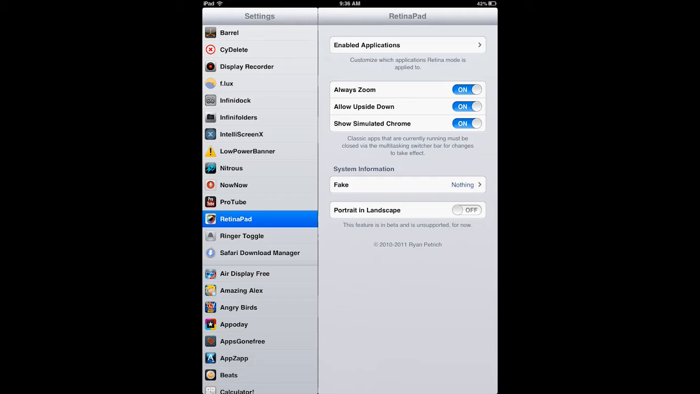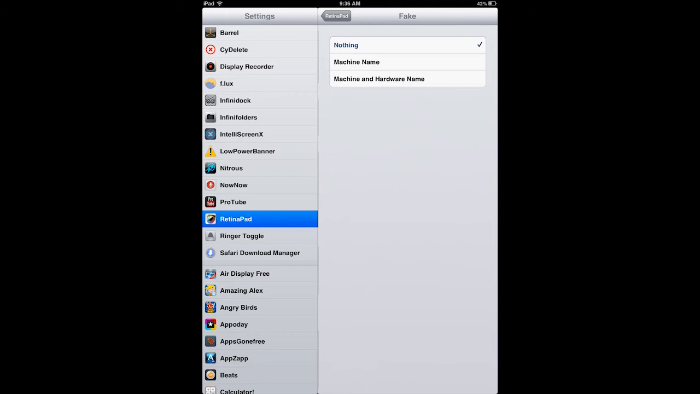Show simulated chrome, as far as I can figure, just gives it a little more polish. I haven't really turned it off to see what it's doing. It looks great with it on, so I haven't really played around with it too much. You could try it out if you decide to buy the tweak, though.